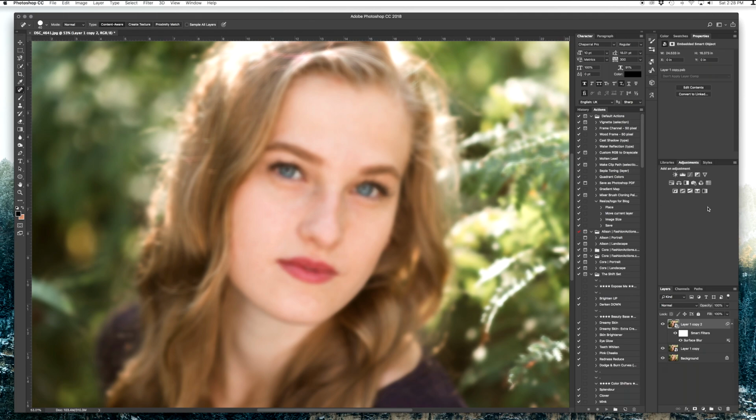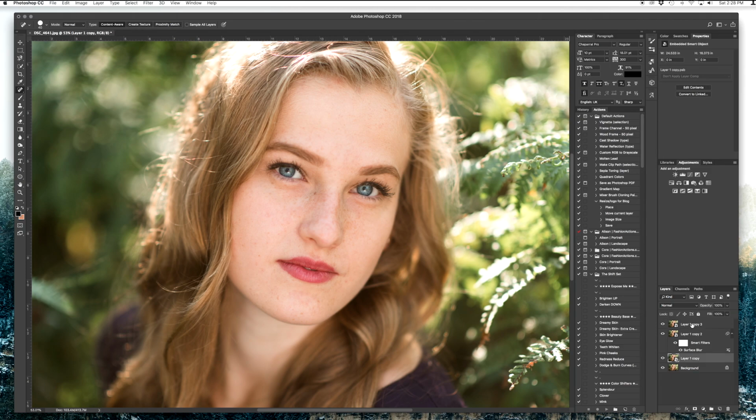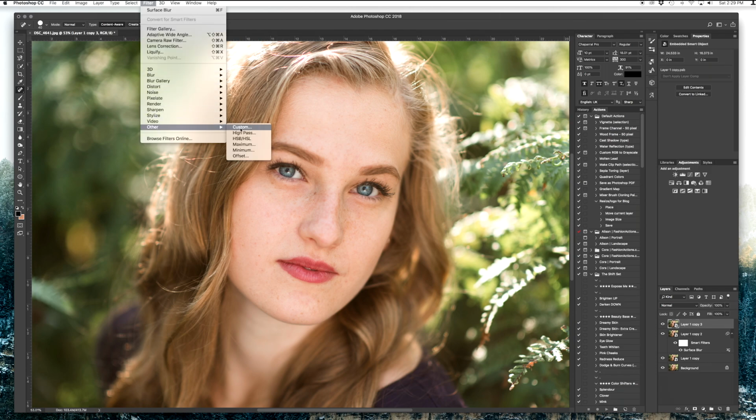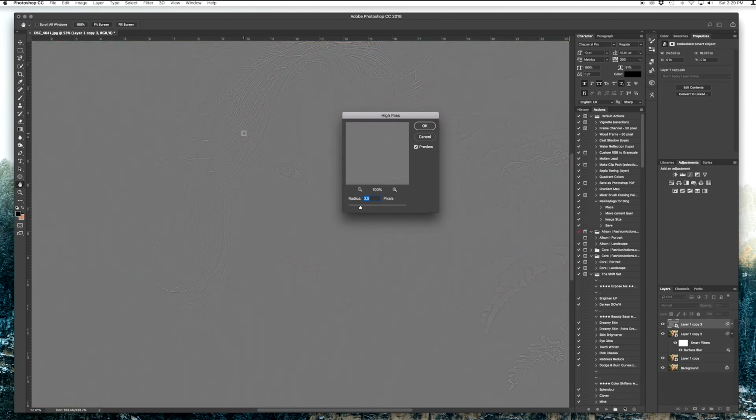After the filter is done being rendered, I am going to go to this layer right here, create another layer by doing the keystroke Command J, dragging it up on top of this one, and going over to Filter, Other, and High Pass. All right, here we go. So what you're looking for here is you just want to make sure that you can just barely start to see the detail coming through.